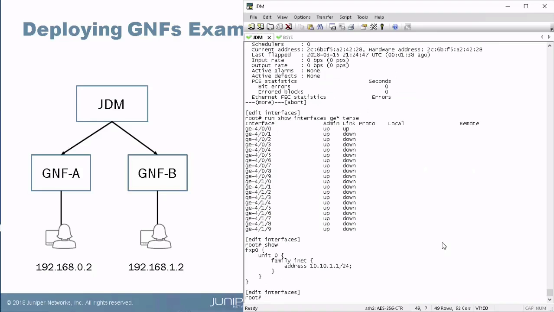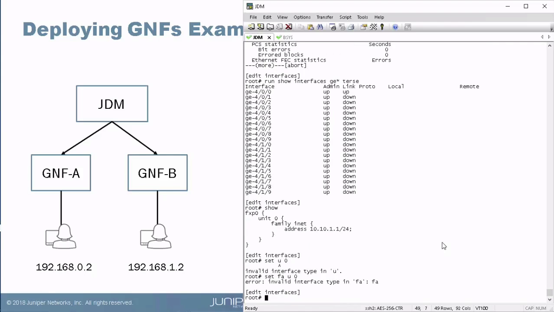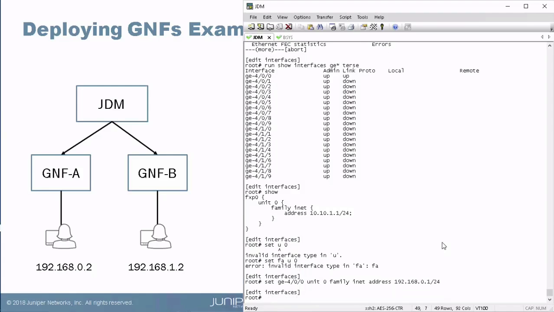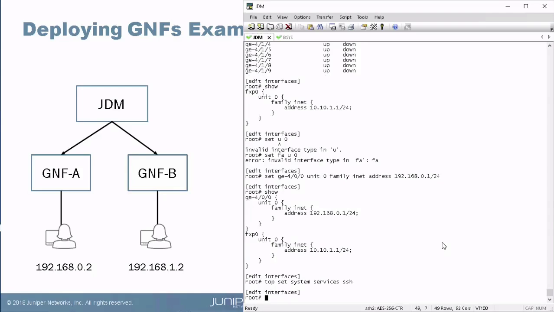If you can see, we have the ge-4/0/0 interface. That's the interface that points towards the user. So we're going to say set unit 0 family inet address 192.168.0.1/24, and that should configure the address for us. And you may also want to do things like set system services ssh, so you can SSH to that and whatnot. And let's commit that configuration.